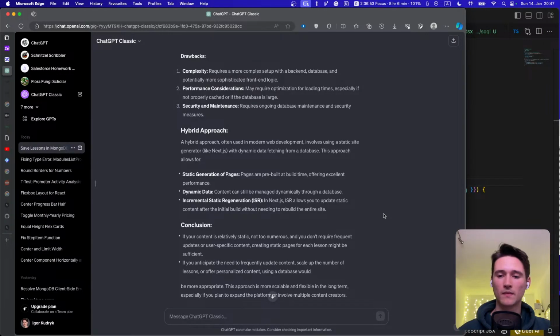Static rendering will make things searchable from engine because the content will be rendered to the HTML. Looks like a normal HTML page. Exactly, exactly. And that will also make it super fast because you're not gonna make a database call.